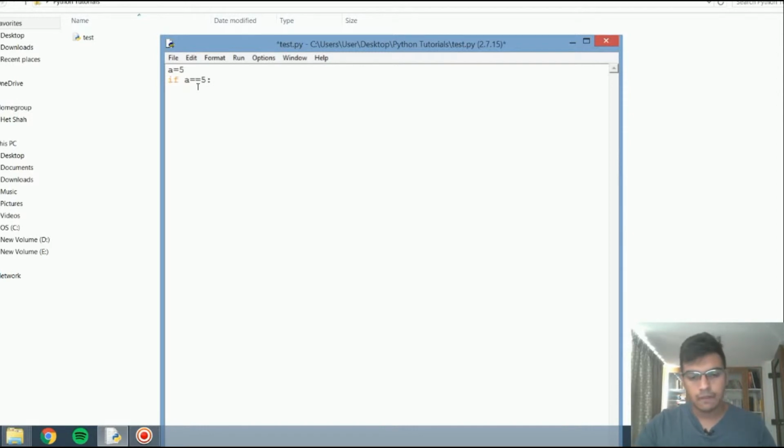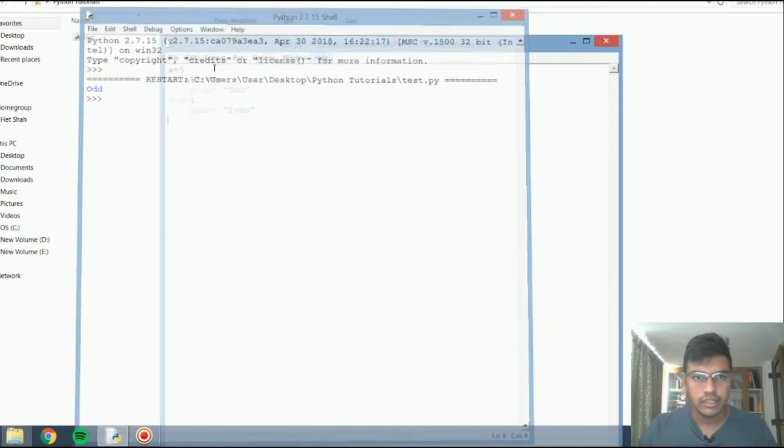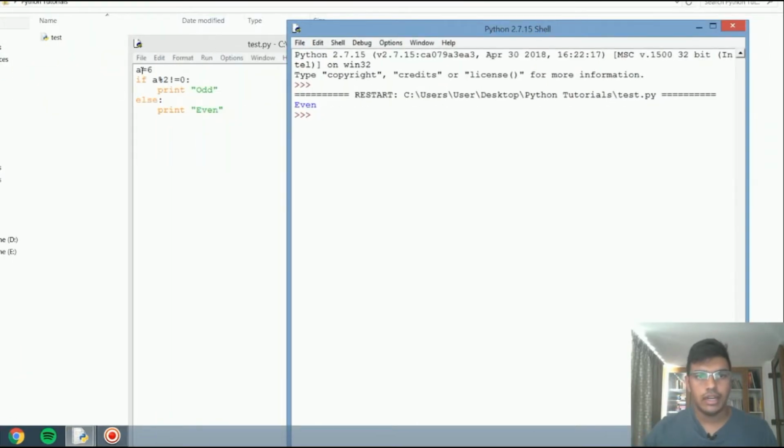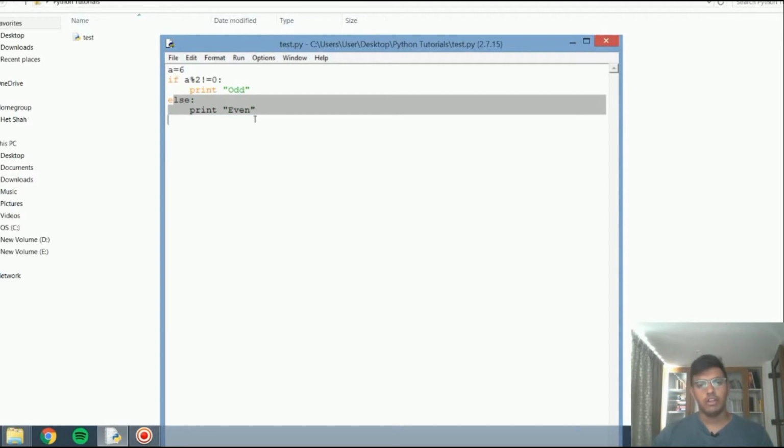Now let's check if else. If a equal to 5, print the value of a. I'm changing the logic a little bit: a percentage 2 is not equal to 0, then I'm printing odd, else. See, the else is not in the indented block, but outside, on the same level as if. So else print even. Let me change the value of a so you can understand better. I took the value of a as 6, so that's why it prints this block.